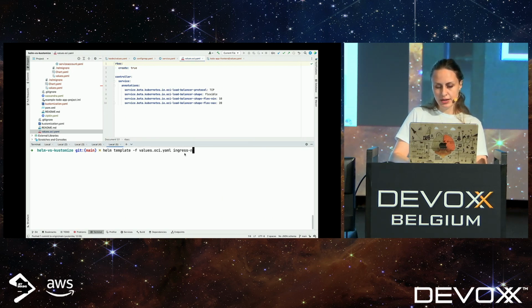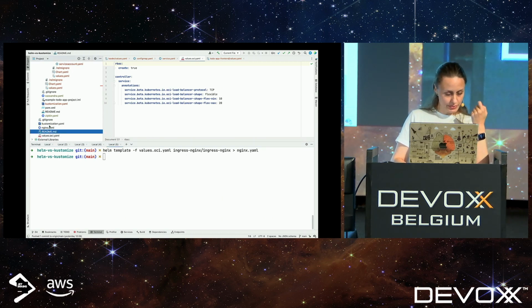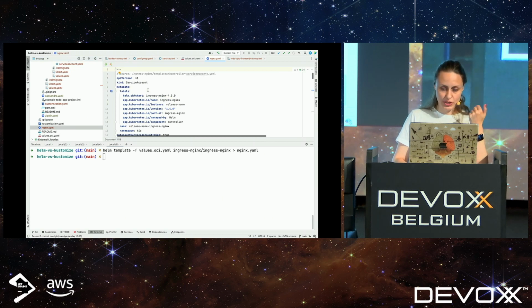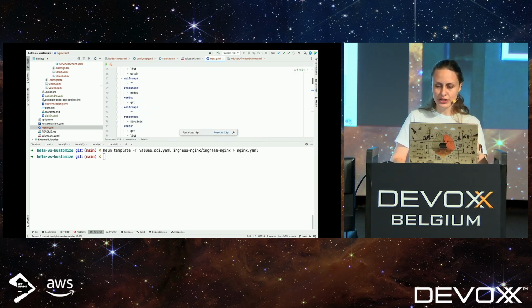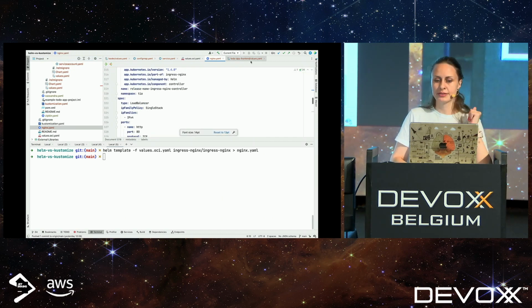So I'm going to use these values, but for the charts from Ingress Nginx, the charts of Ingress Nginx, which I find very useful sometimes. And of course, do this in nginx.yaml. So everything should be available. In this nginx.yaml here, a lot of information, scrollable, great. That's what we wanted to see.